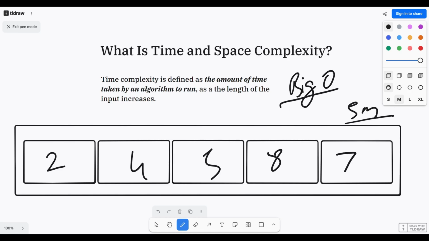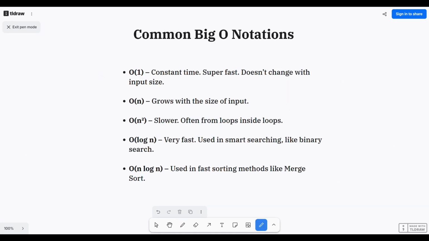Let's go over some common ones. So here we have some common types of time complexities explained simply. So first we'll start with O(1). It stands for constant type. It's super fast and it doesn't change with the input size. For example, getting an item from a list. Second, we have O(n). It grows with the size of the input. Example, looping through a list.